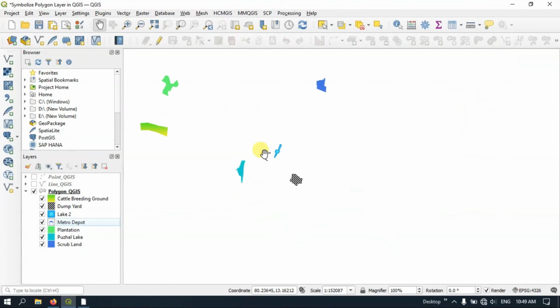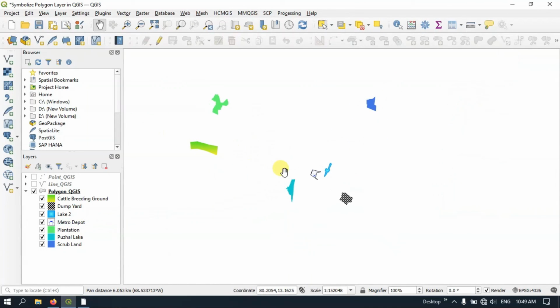So likewise you can categorize the polygons based on their representation or based on their unique value or name, etc.